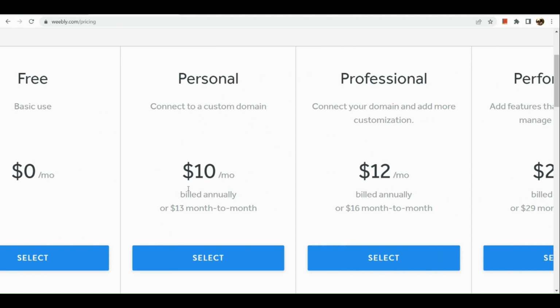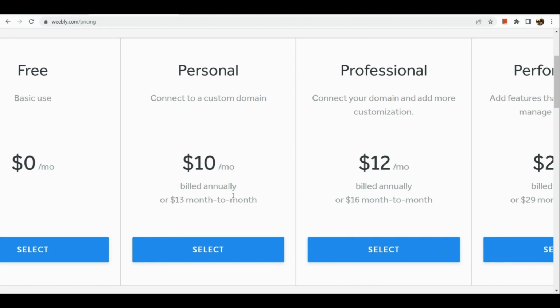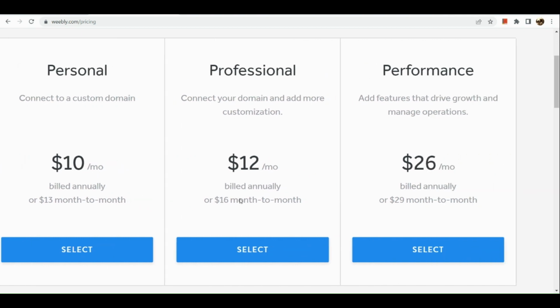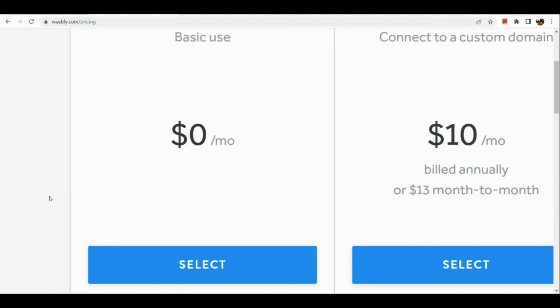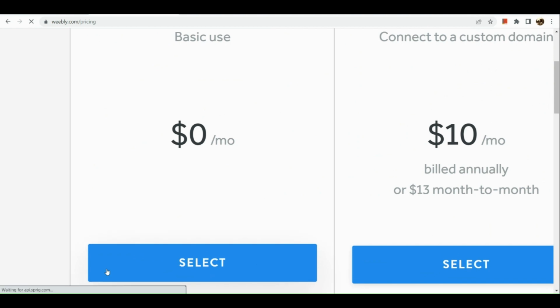And here are the prices for Weebly. So we do have our free plan, which costs nothing. Personal costs $10 a month. For professional, it's $12 a month, and for performance, that's $26 a month. But those prices shown are billed annually. If you're going to go month to month, it will be higher in cost. So for personal, it costs $13. For professional, it costs $16, and for performance, it would be $26.